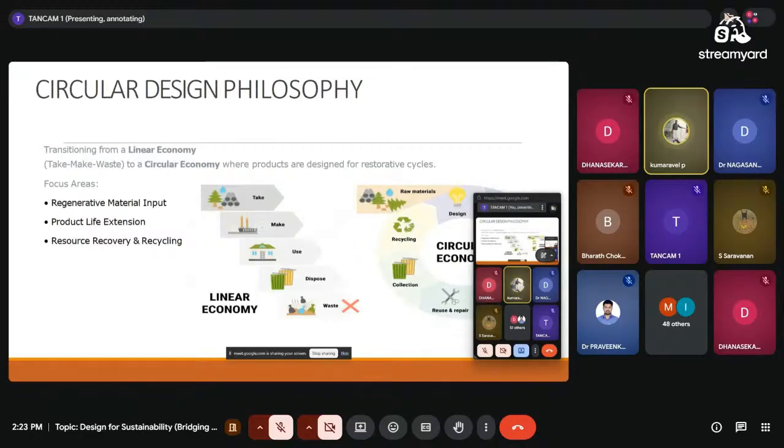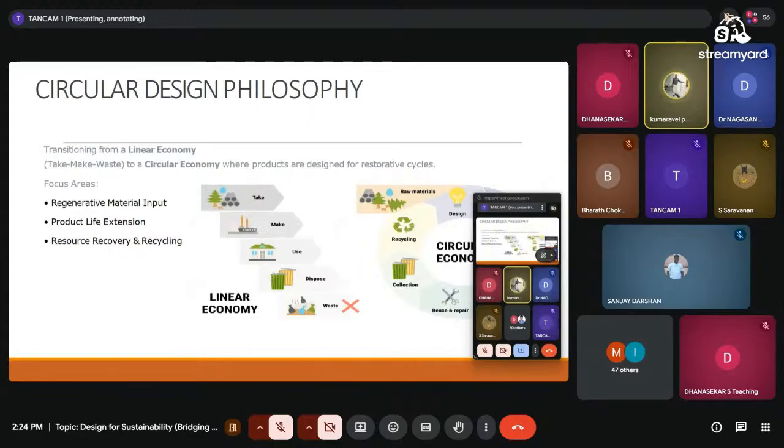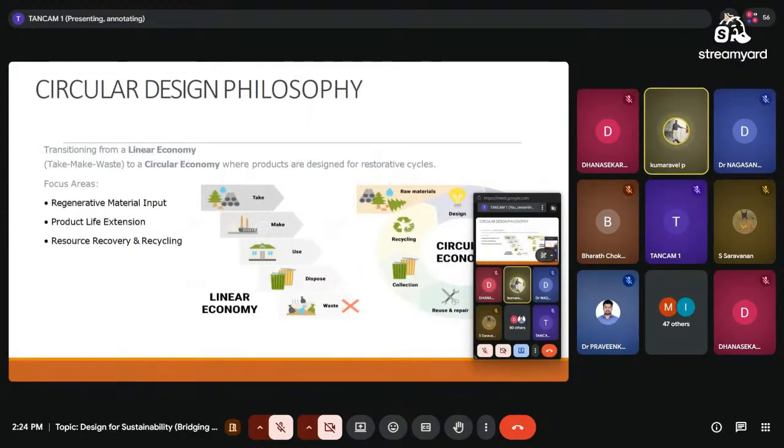For this, again we have to come to the circular design philosophy. What does the circular design philosophy mean? Here we have two phenomena: a linear economy and a circular economy. Mostly we are switching towards the circular economy. Because, for example, if you buy a water bottle, you buy it, use it, and throw it in a dustbin. The water bottle is a thin material and cannot be recycled, so it creates a lot of waste for our environment. That is the drawback of the linear economy.